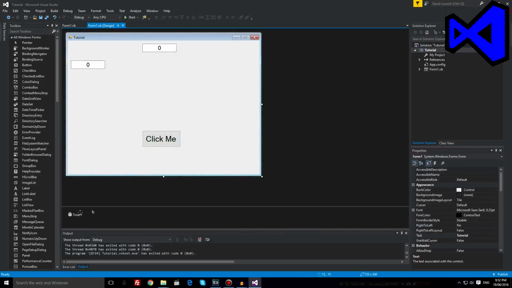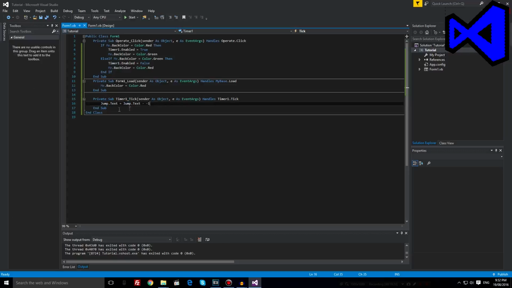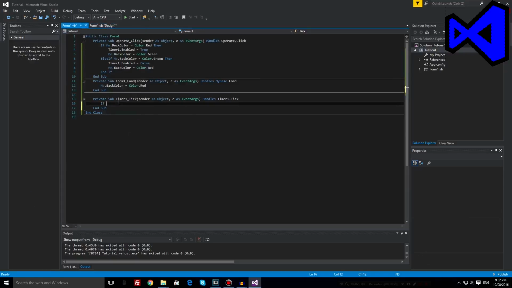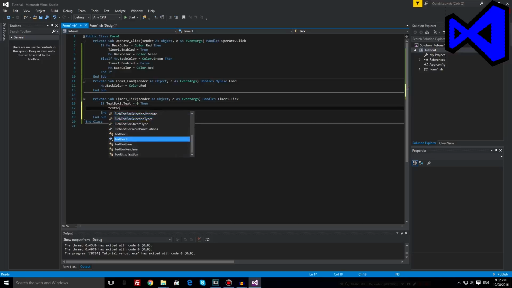Okay, so what I want to do, I'm going to go back to the timer. So it equals -1. Okay, but I'm going to cut this line by doing Control X. Just get rid of it, because I don't need that line just yet. Okay, so I have to test if this text box is 0 or not. So I have to do if text box 1 dot text equals 0, then text box jump dot text, sorry.